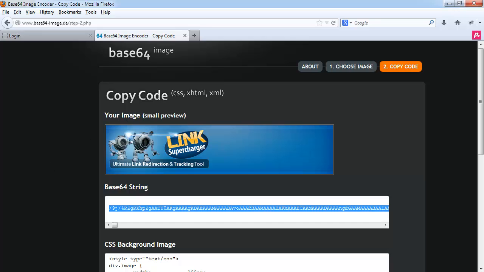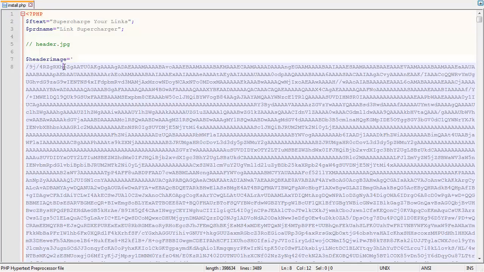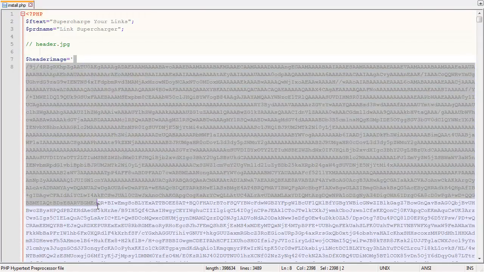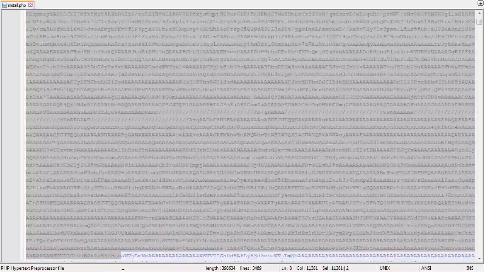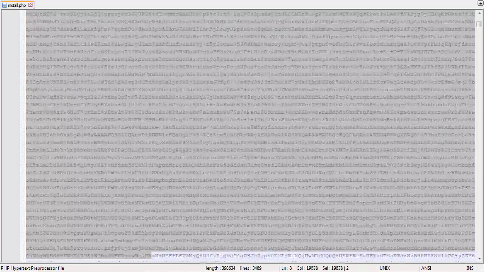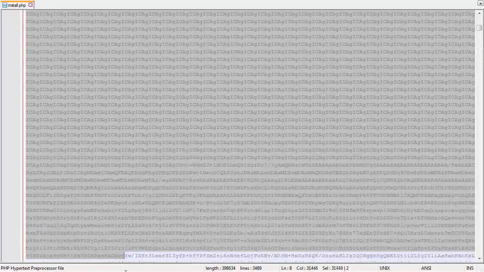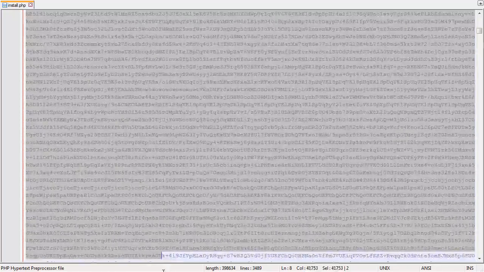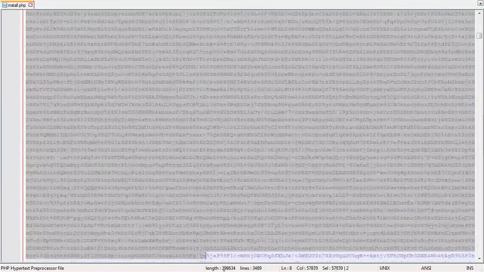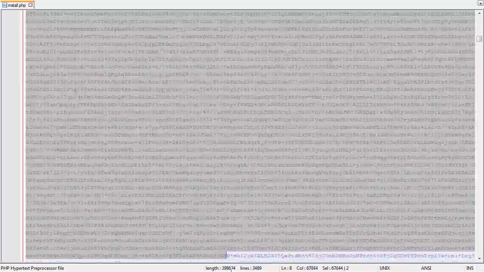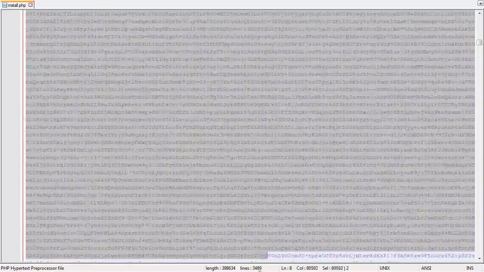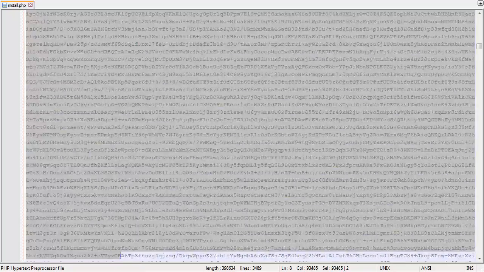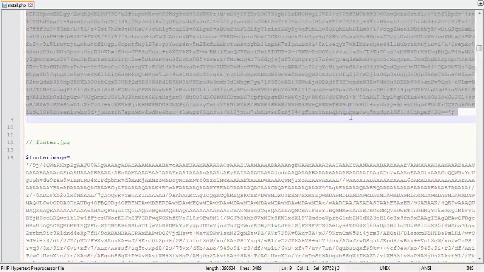I now go back to my text editor, and I need to replace all of this information inside the header image variable with the string that's in my copy buffer. So I start from just after the first single quotation mark, and I start to select. I'll scroll down and keep going and keep going. Please bear in mind you only have to do this the once, of course. I'll keep going and keep scrolling until I get to the end of this string. And there we go, I'm at the end.